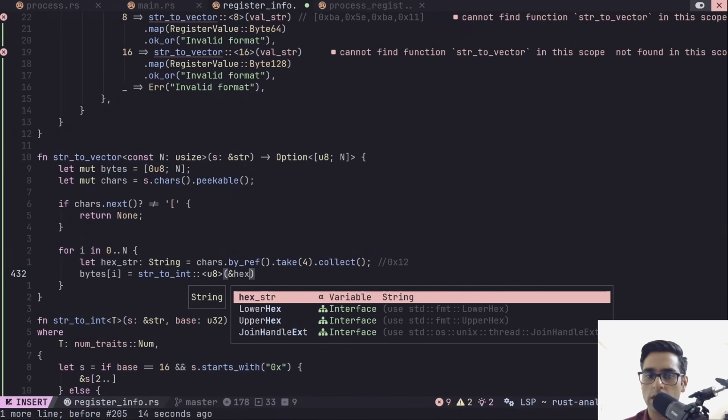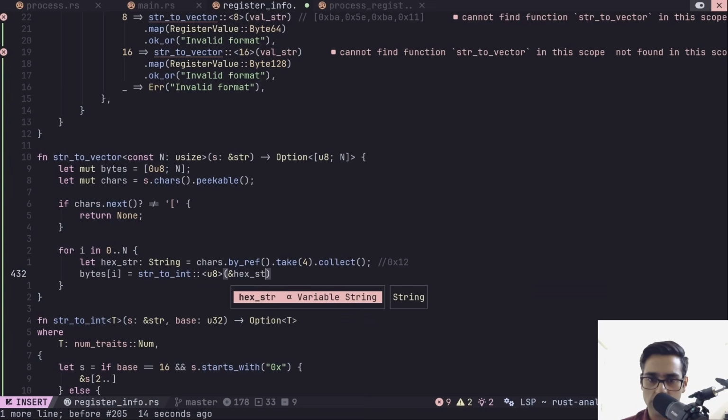And if you remember, we are removing the first 2 characters with that function right here. If we start with, we remove the first 2 characters. So we pass in the hex string, and then we give it the base 16. This will create a byte for me.